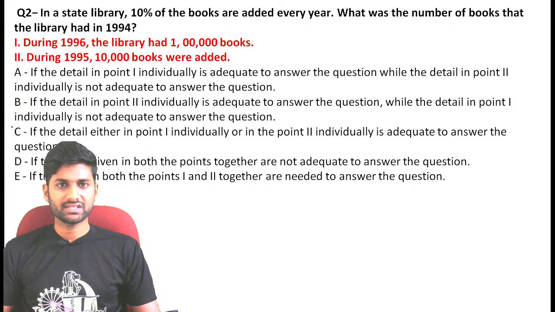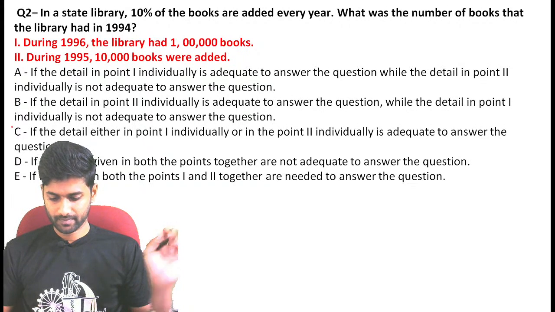No need to focus on the resultant. Don't focus on the resultant, just focus on the value we are getting by using which data.